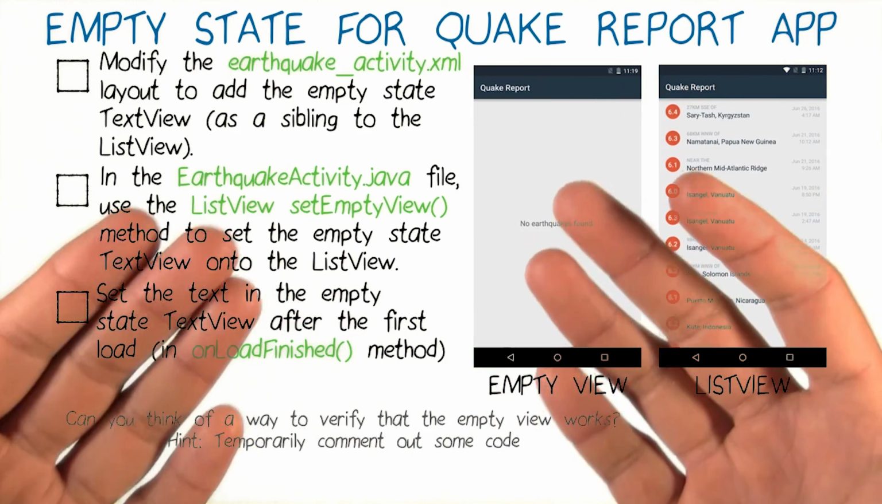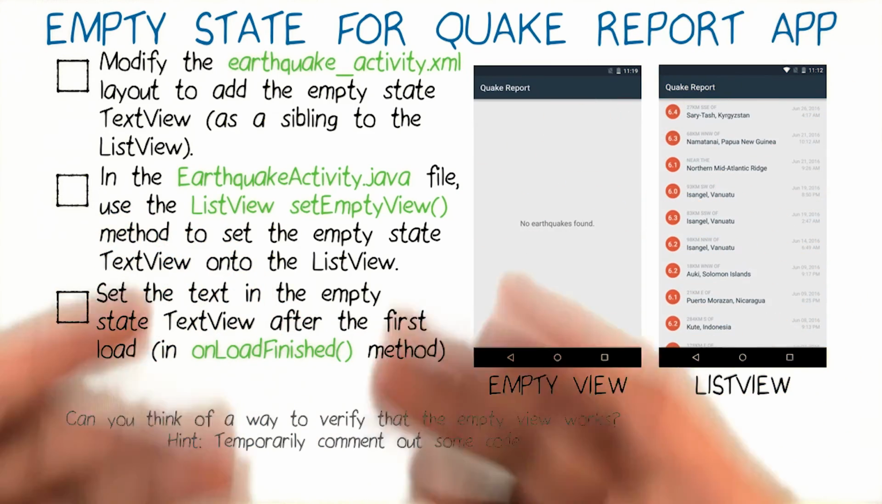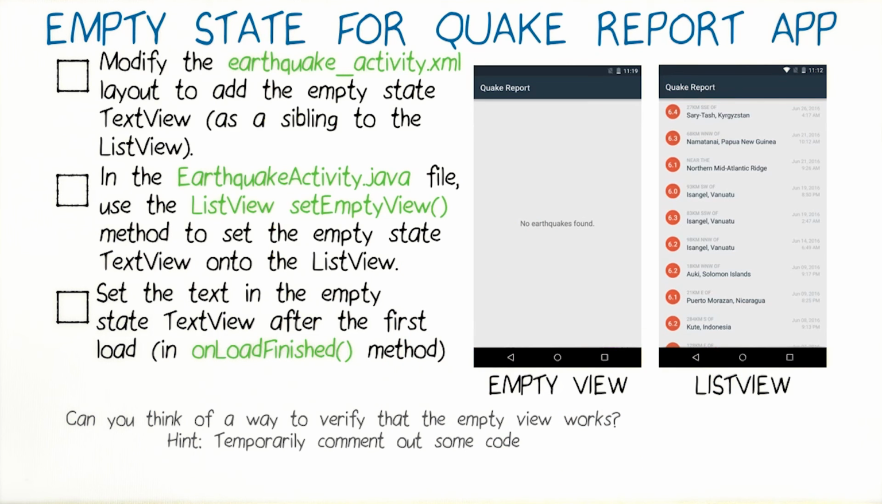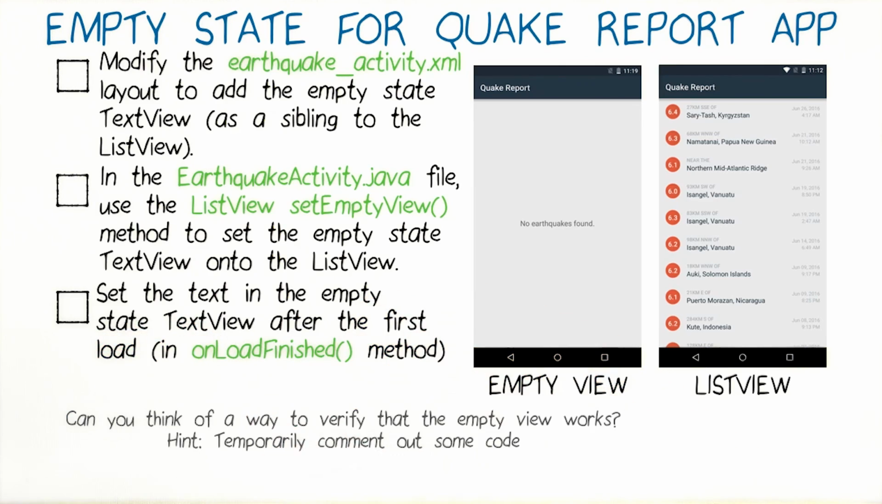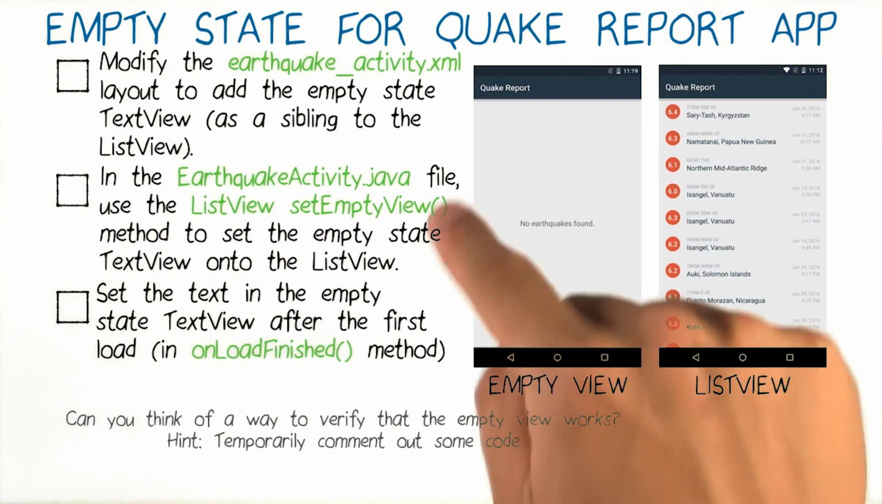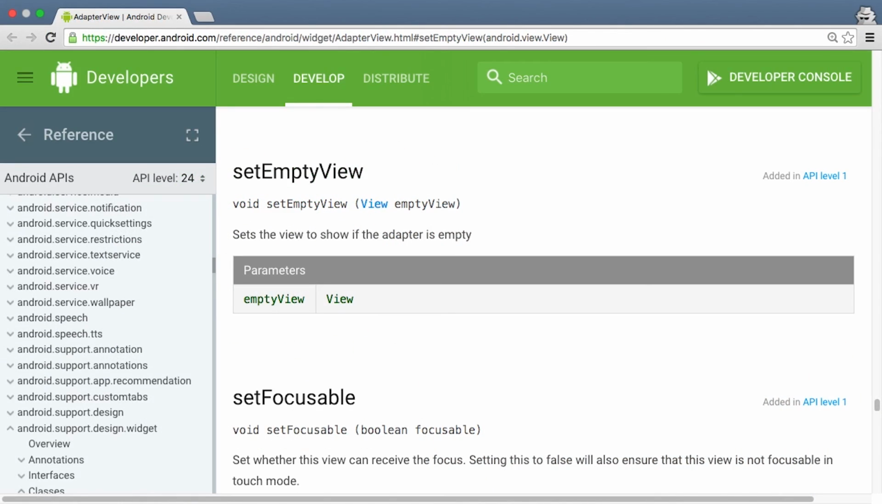Once you've updated the layout, next I want you to modify the earthquake activity Java class so that in the onCreate method, you set the empty view method on the list view object and pass in the empty view. Here's the documentation for the setEmptyView method.